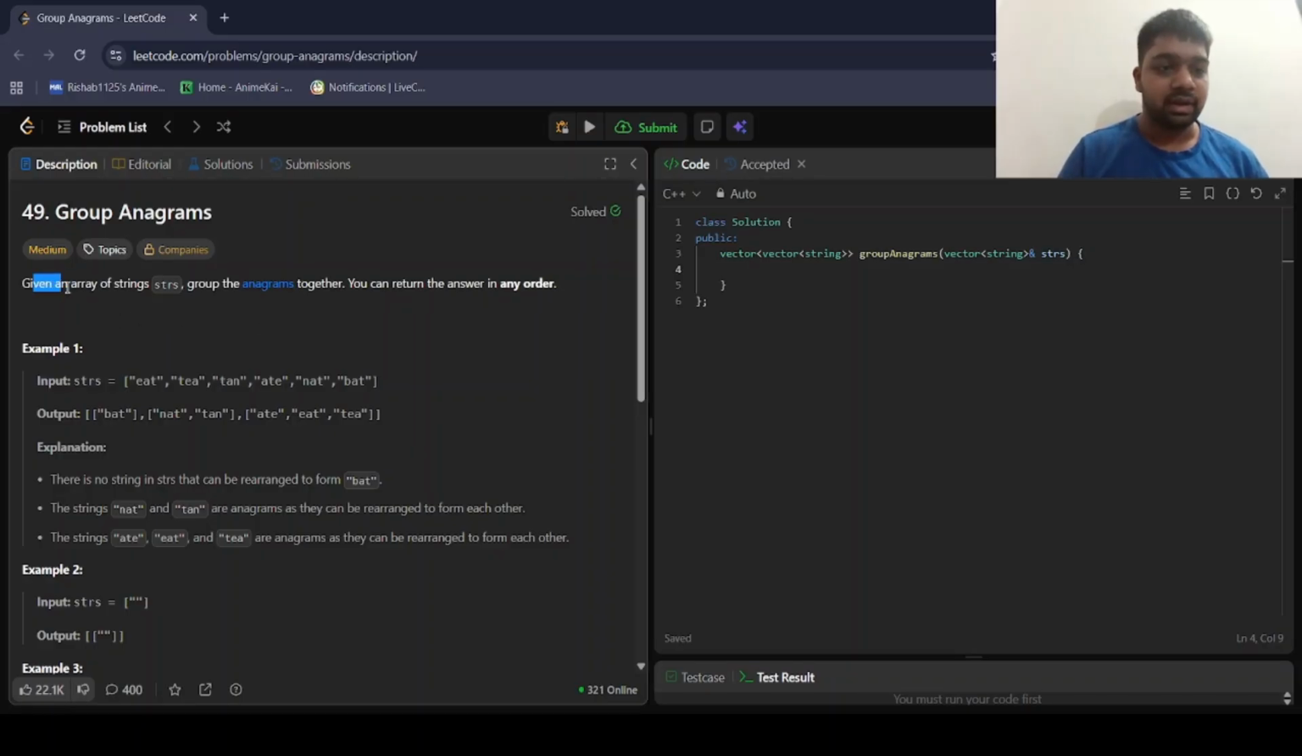So first we are given a string array strs. Okay, we have to group the anagrams together. What are anagrams? Anagrams are two words which have the same characters with the same frequency, like eat, tea. They both are three characters and all the character frequencies are the same. And we have to return the answer in any order.